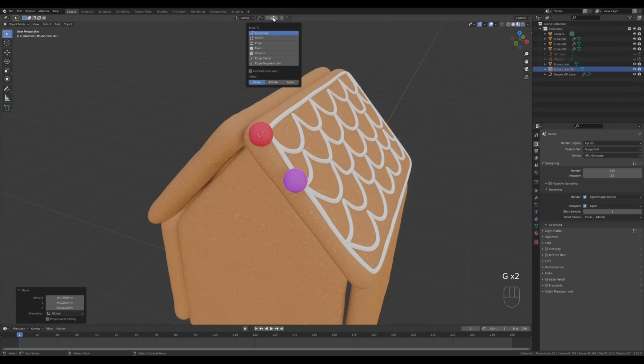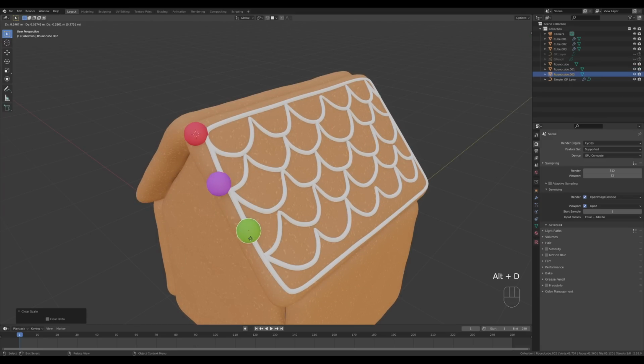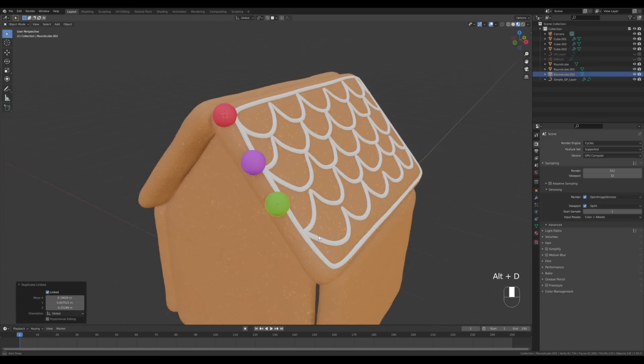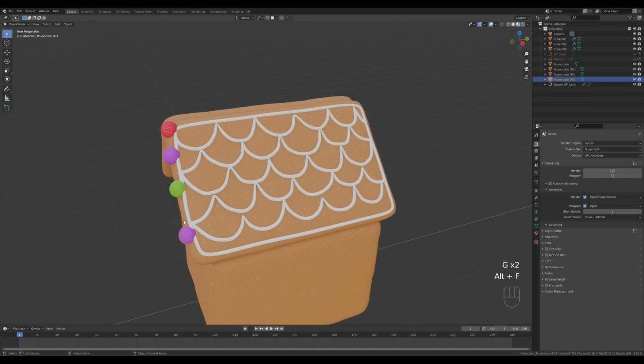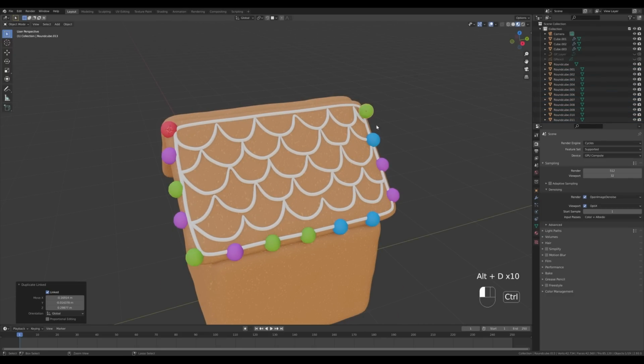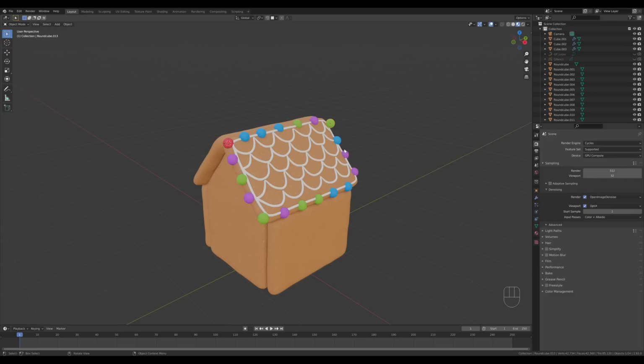Okay, something like this. And now we can use face snapping and press Alt D to create a duplicate, and by holding Control, snap it on the surface like this. Okay, you probably get my point. So these are all the techniques I'll be using here.